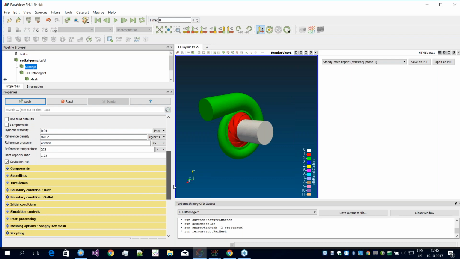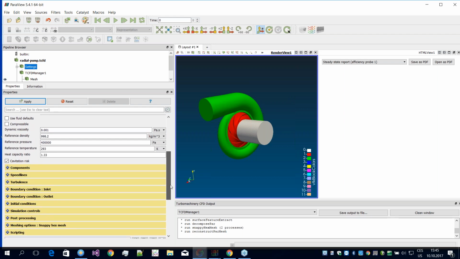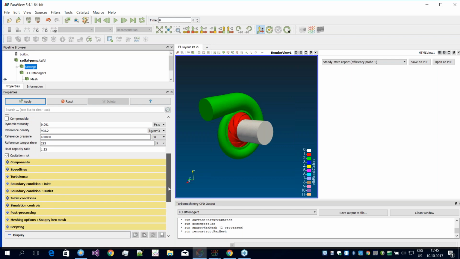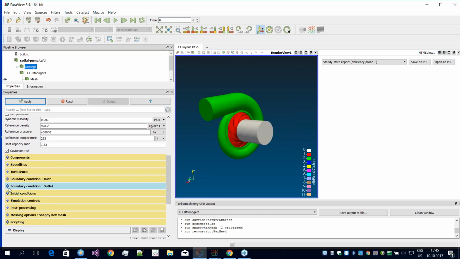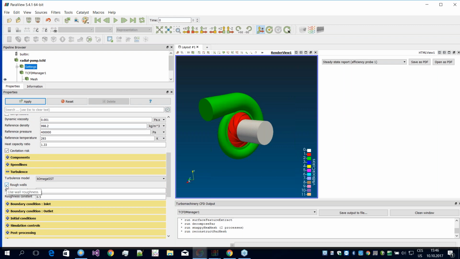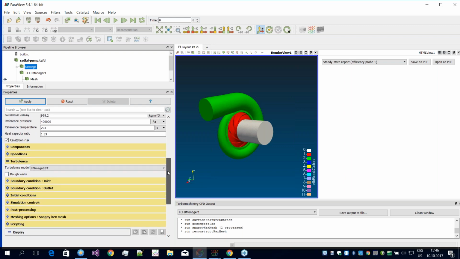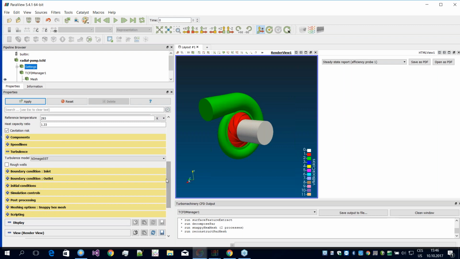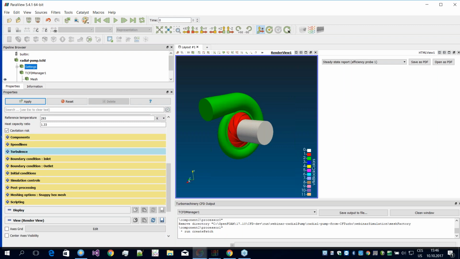And what I would like to say at the end, yes, also a new feature is that you can add rough walls. After that, the wall function, which can model the rough walls in your geometry, is applied. So it can be enabled here.